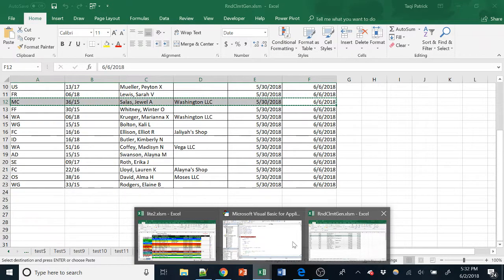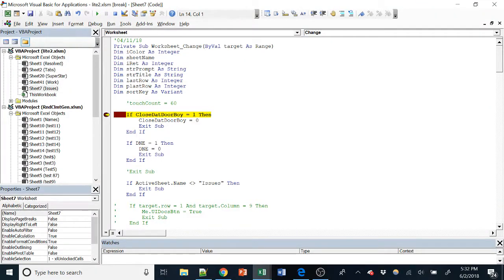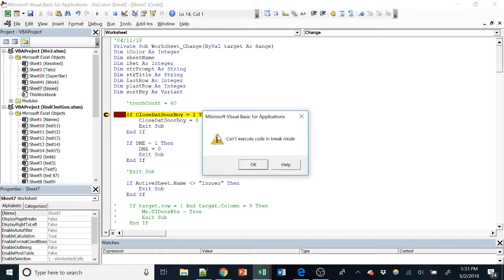Okay. So now we'll go to here, paste this in. Basically, this is a worksheet change part of the actual sheet itself. So whenever there's a change on this particular worksheet, it's going to go into this subroutine here. Sometimes I don't want any code to run when I make that change. So in order for me to stop that code from being run, I have a block of code here, and I just called it close that door, boy.